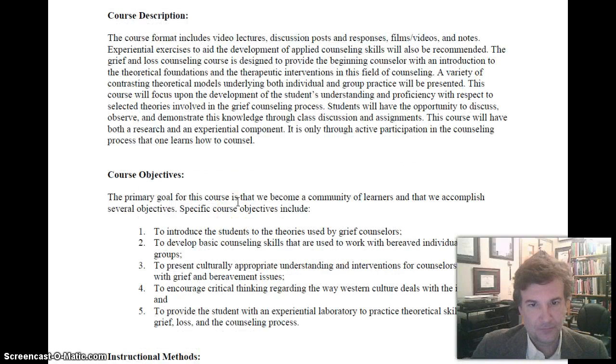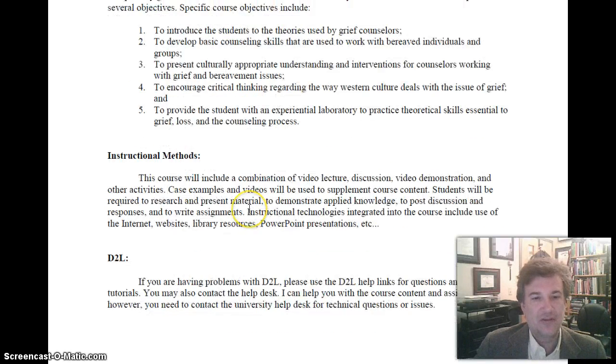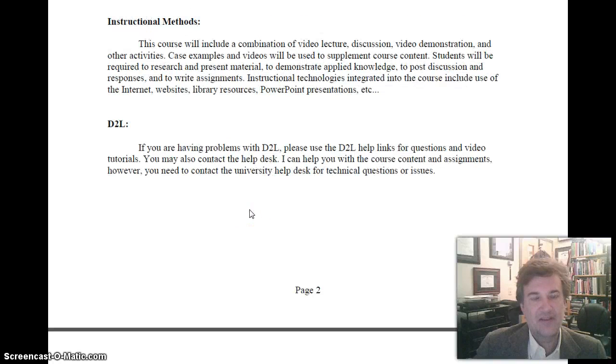Course description. I've talked a little bit about that already, and you can read further on course description and course objectives, instructional methods. I've tried to provide a variety of instructional methods. It's very difficult on an online course because we don't have that face-to-face interaction, but I've done my best to accommodate multiple ways of learning.